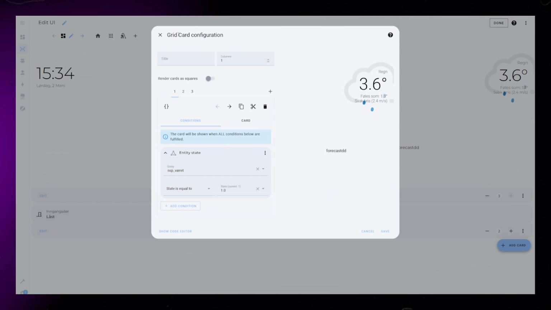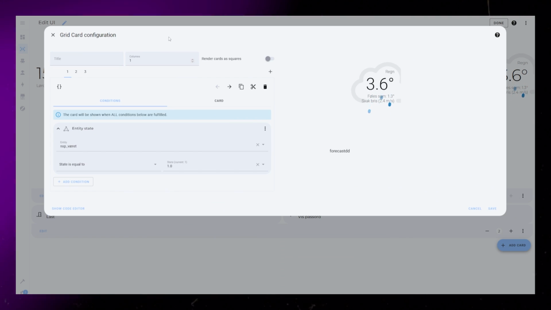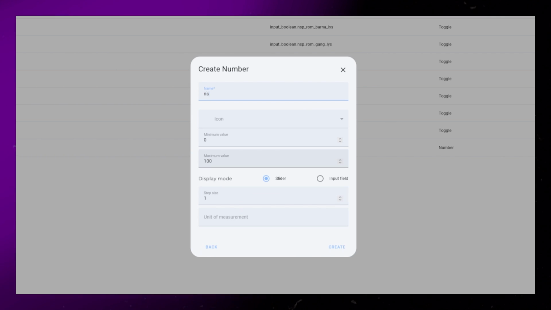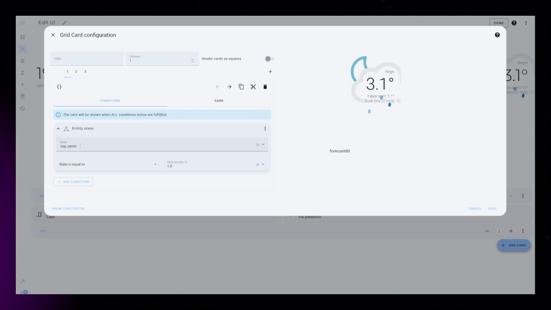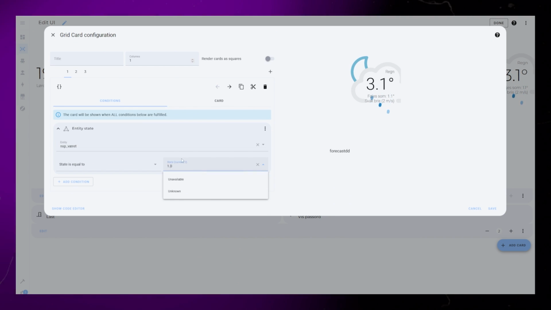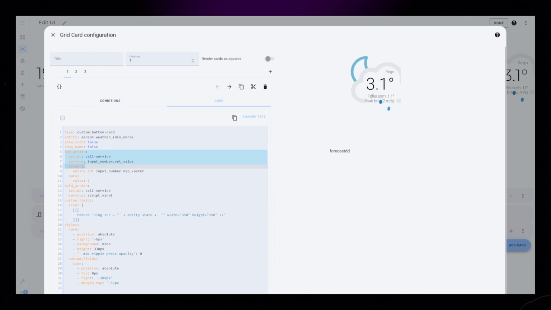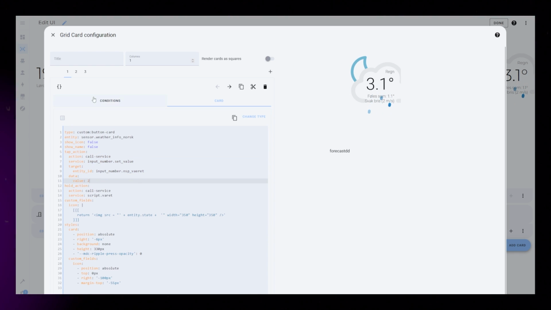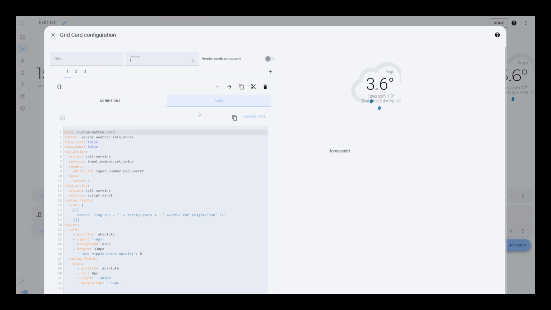The weather card is probably the most advanced on this page. First, I've created an input number helper. I then use this together with three conditional cards. Then in the cards, I use tap action to go to the next number, effectively toggling between the different cards.